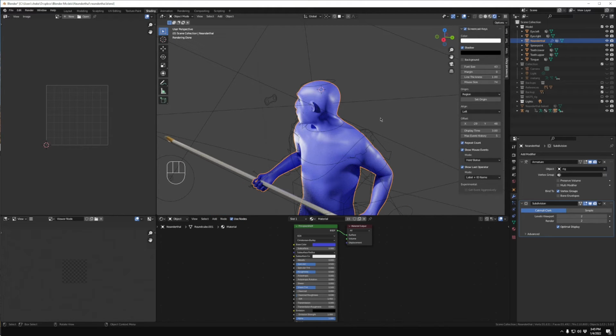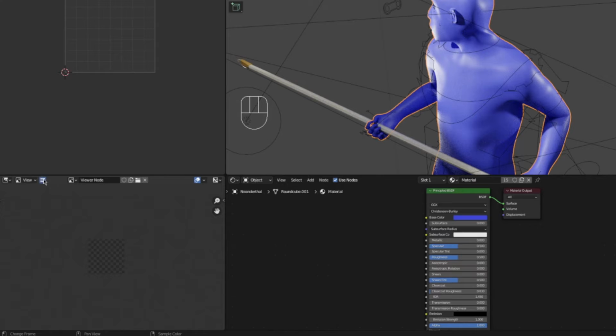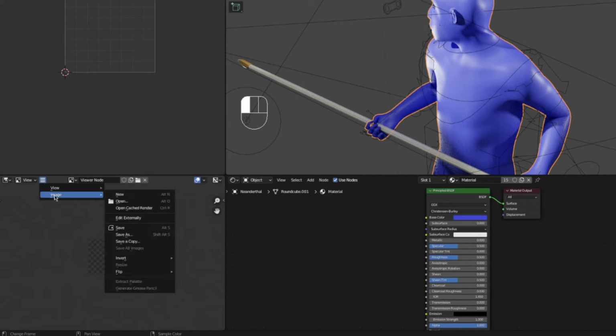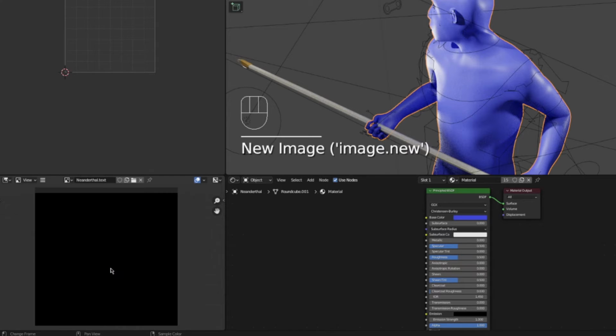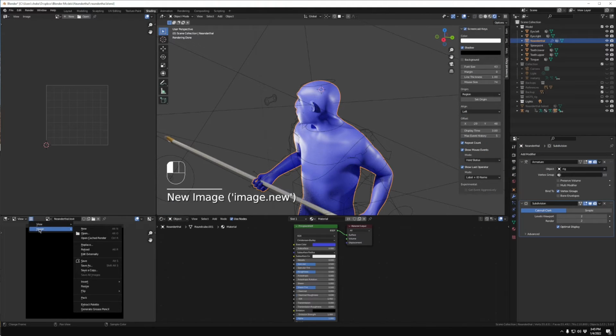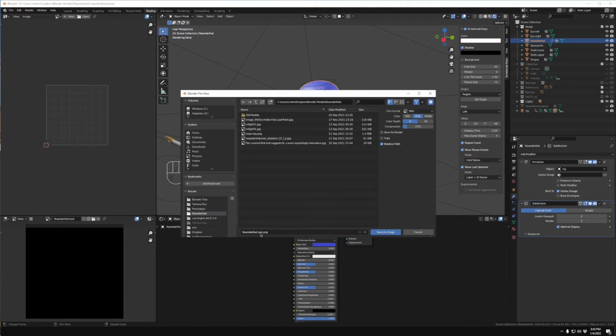To do that, we're going to need a texture file. So we're going to go down to the lower left, image, new. I'm going to call this Neanderthal.text, 1024 by 1024. Let's uncheck alpha. We don't need it. Click OK. And we save this image file so we don't lose our hard work. PNG. And good.